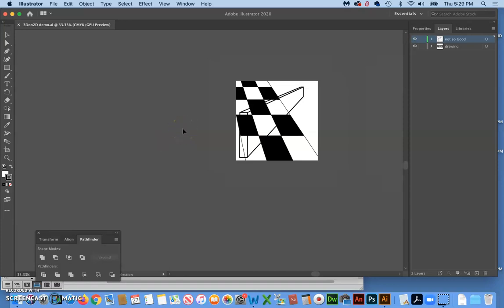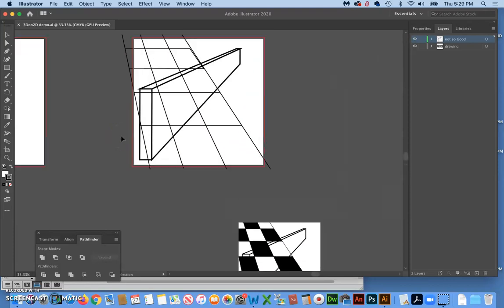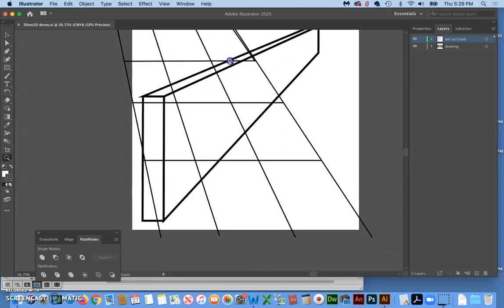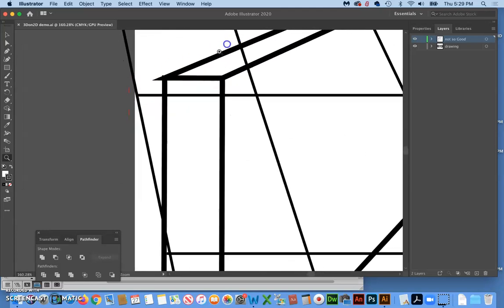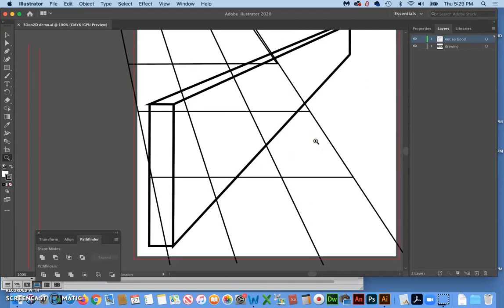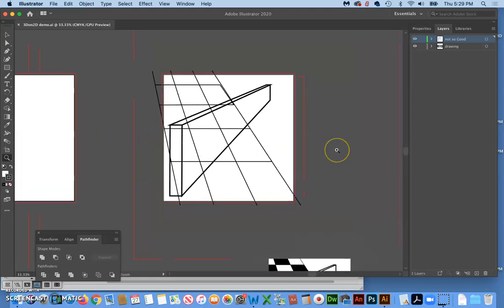So that I can show you how to clean up your work, let's just imagine that this was your drawing and you wanted to do that in Illustrator, and this is the best you can come up with. You're really unhappy about the way some of these edges are looking here, and you couldn't figure out how to color in every other black square.